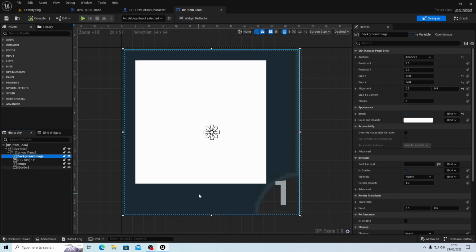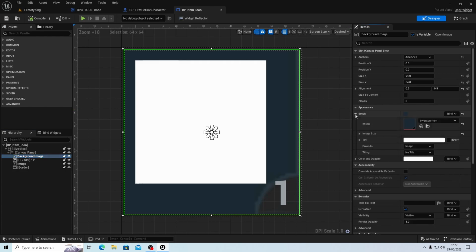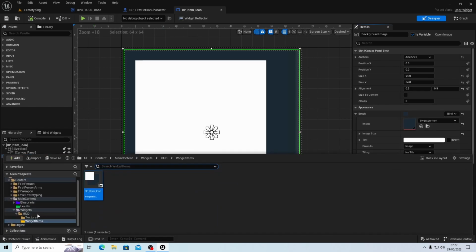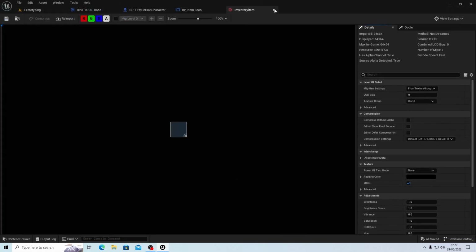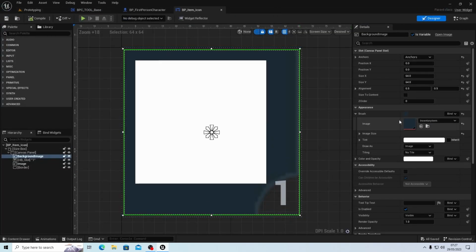Now that is the image here, the one I've just shown you. This is the brush here, the inventory item background. It's the smaller of the 2 images, the square one in here. All I've done is thrown that in as the brush image on an image, and I've just renamed it background image, but it is just an image box.